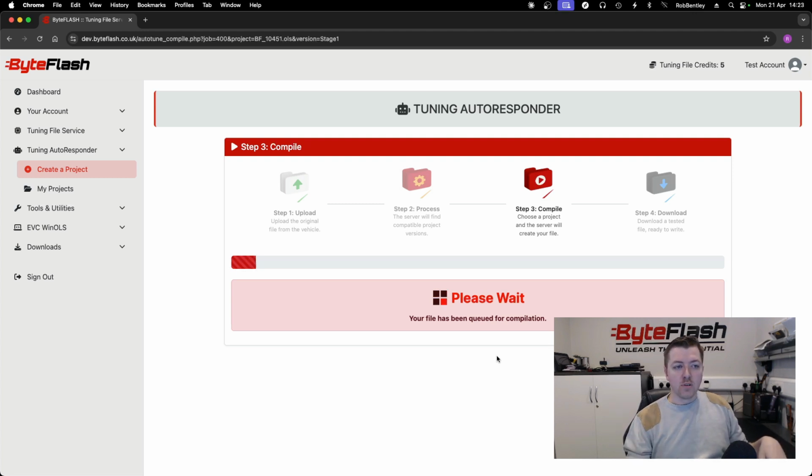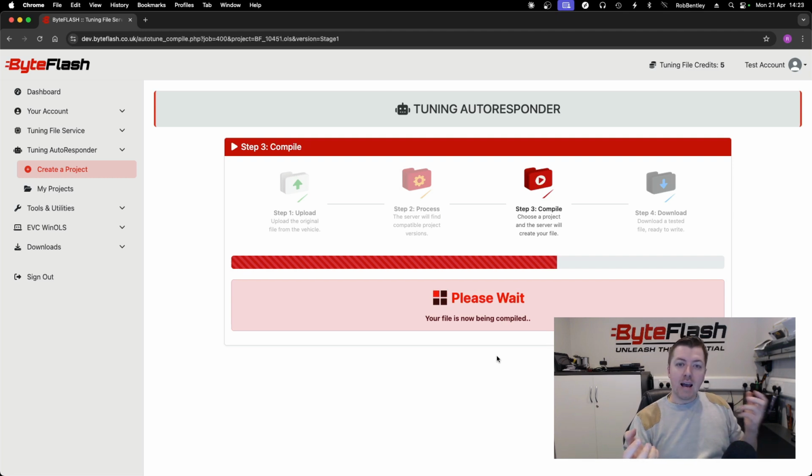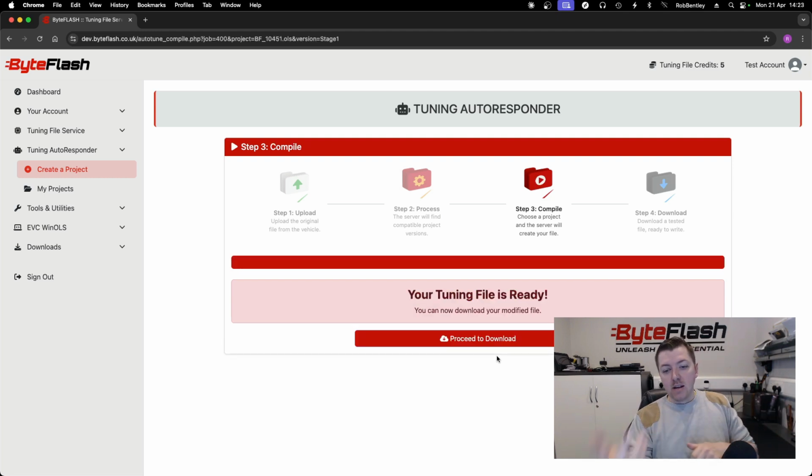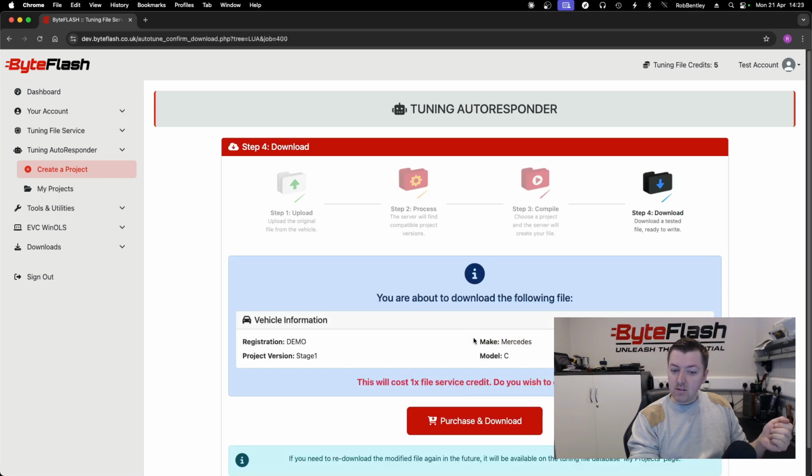So that will go off to the server, which will take your original read, it will take our project, it will move those changes in, and then it will tell you that it's ready, which it has done pretty quickly. So we'll go proceed to download.